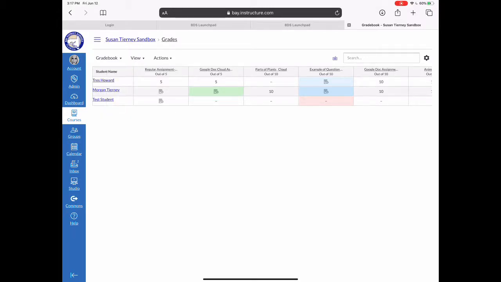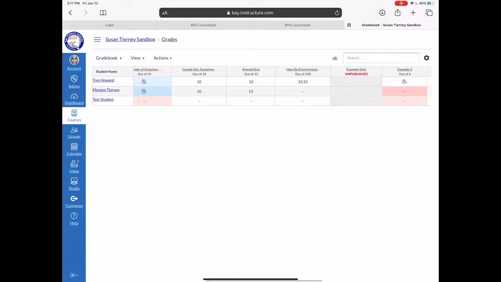All right, let's take a look at an assignment inside of the gradebook. I'm going to scroll over to where it says Animal Quiz right here. I only have 2 students in my course, and it looks like I have a student that scored 10 out of 15 and another student that scored 15 out of 15.